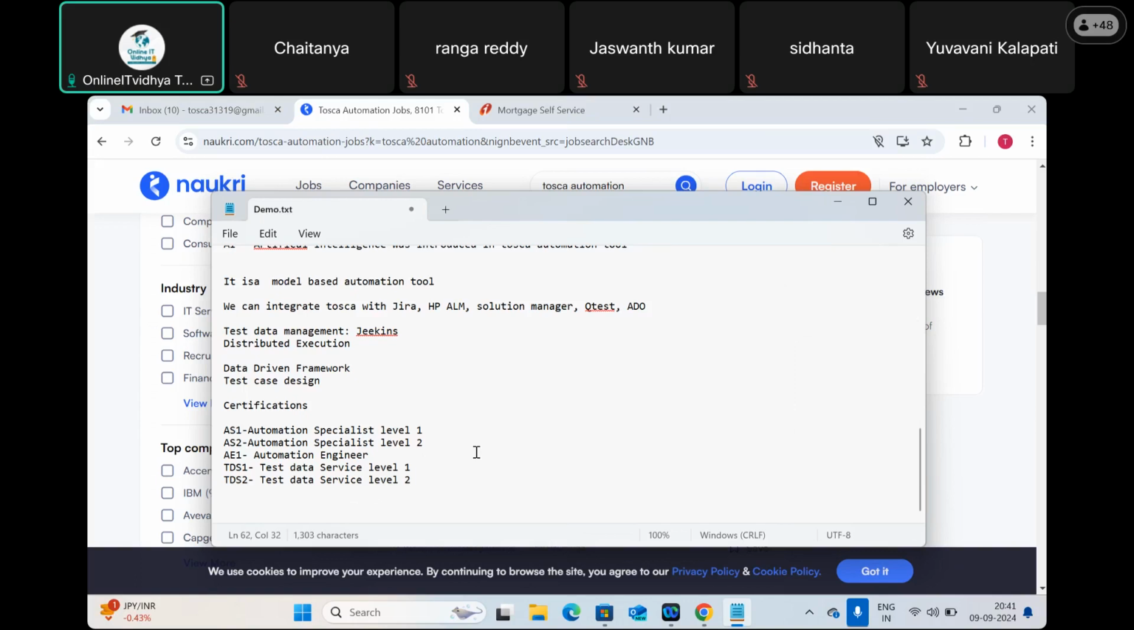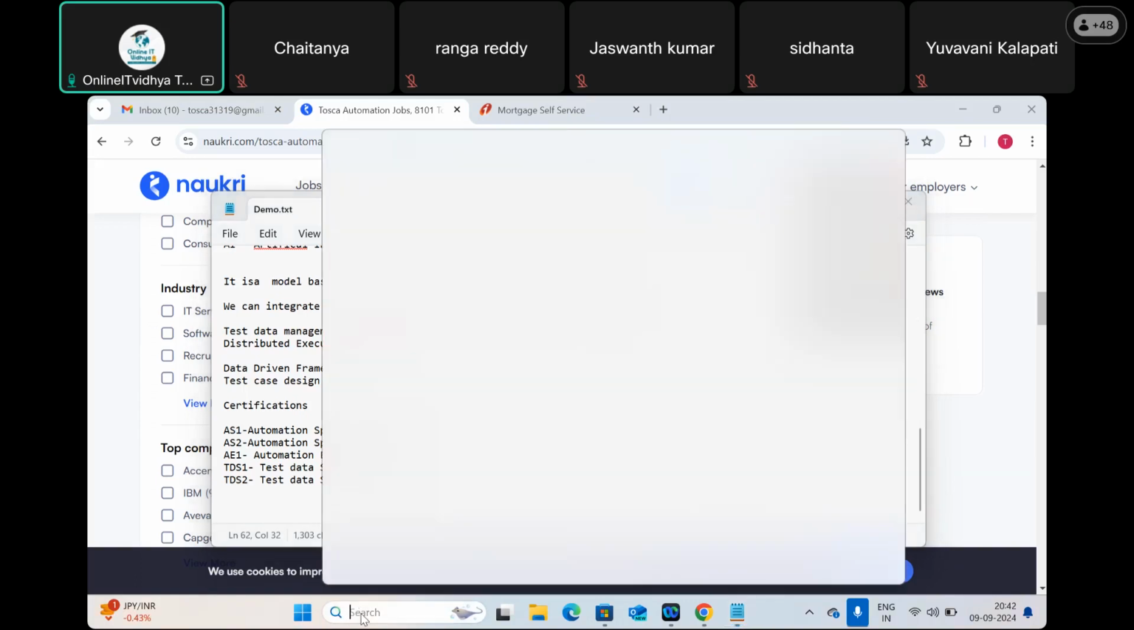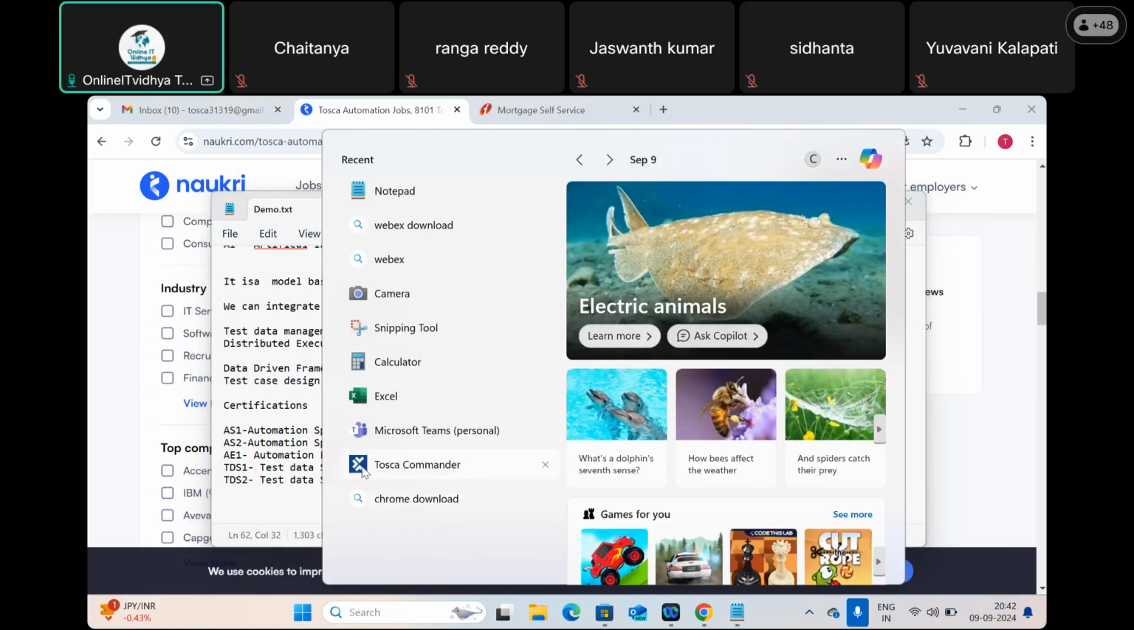Daily recordings will be sent to you, and I will share the diary notes. I will show you the previous batch which we have. This is the TOSCA tool. This is the logo of Tricentis TOSCA.